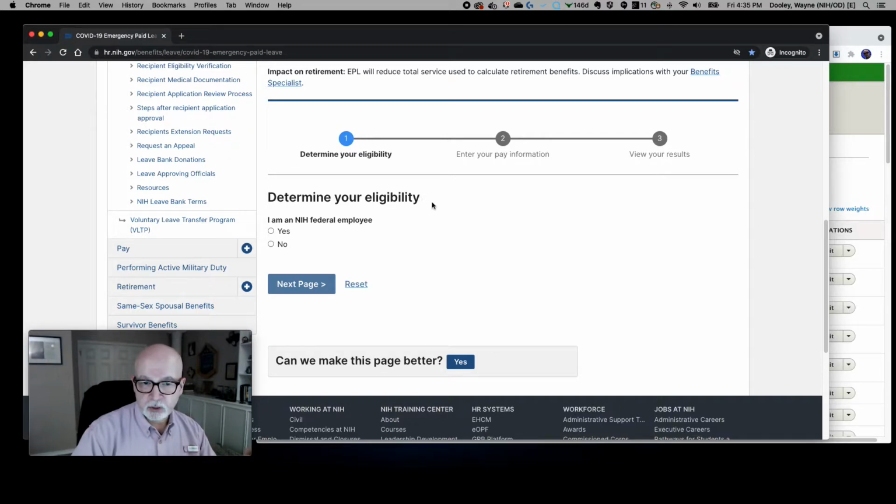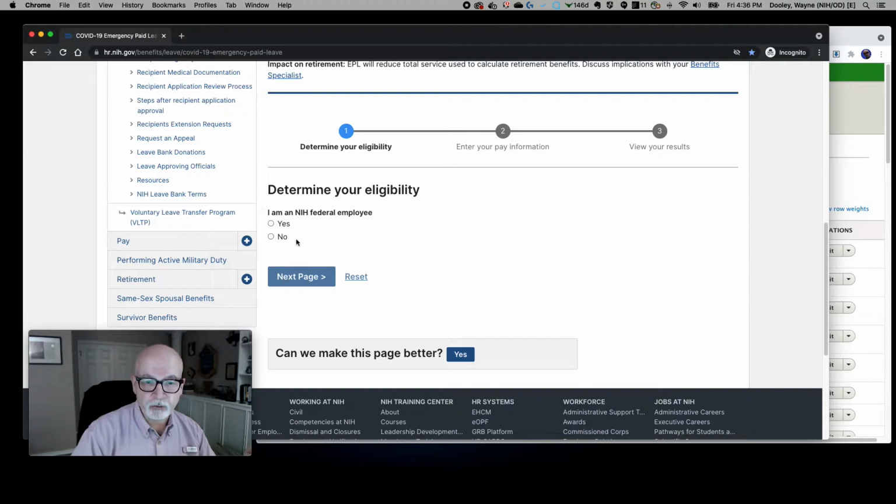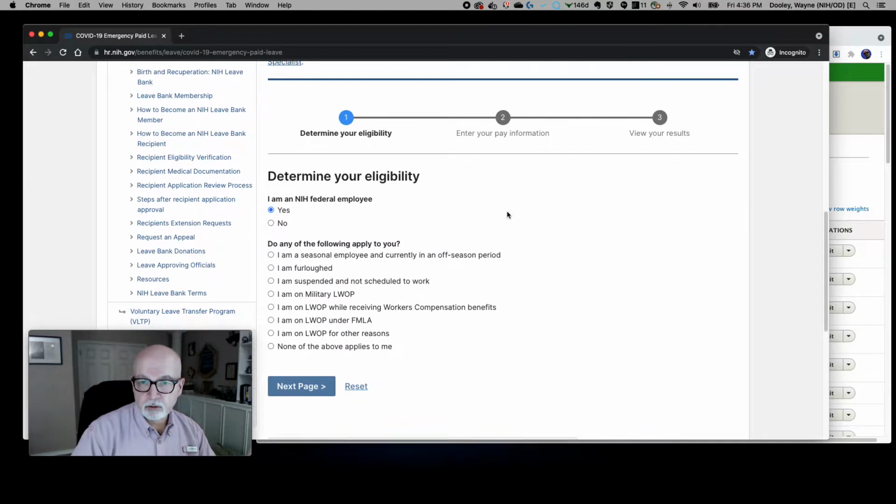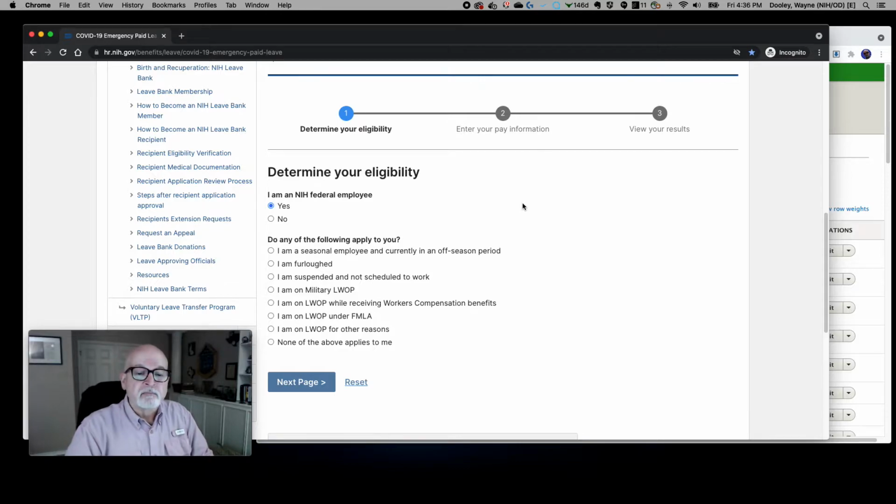The first question that you're asking here is determining your eligibility. I am an NIH federal employee. If you're not, hard stop. Please contact your employer for available leave options. If you are, then it will allow you to continue, using conditional logic, to the next questions. You'll notice that the next page button, I've got that one turned off, and that's not turned on until they've gone through all the eligibility criteria.